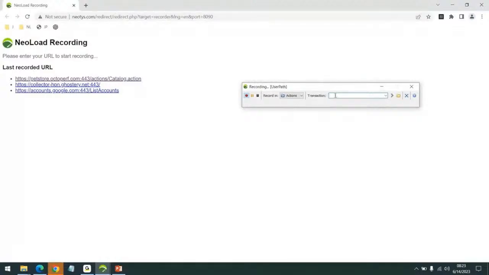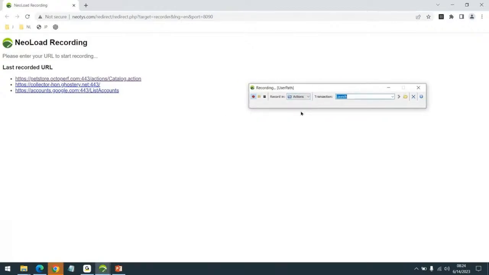The NeoLoad server will monitor whatever network traffic is going through this browser instance. I just want to walk you through this as well. This is called the recording bar. Here you see a pause button, a stop button, and a record button, and these are called containers. You choose which container the recording goes into.